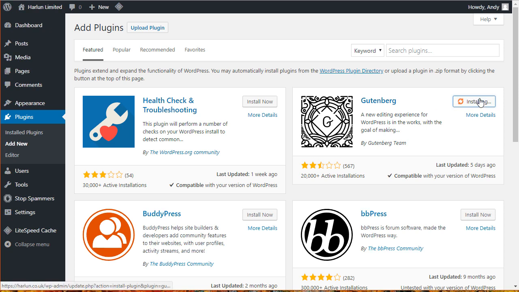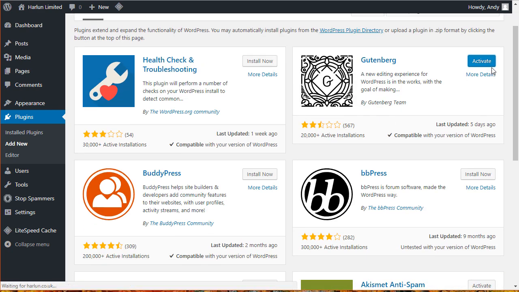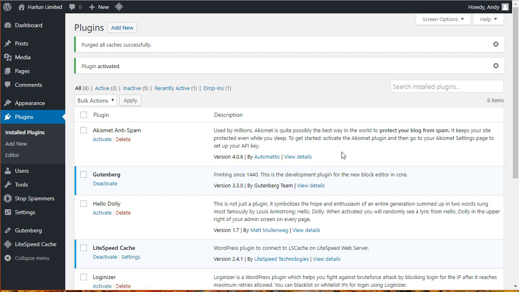So we're going to just install this as a plugin. Be aware, though, that when WordPress updates, it's not going to be a plugin. It's actually going to be incorporated into WordPress. So your what you see is what you get editor will disappear. There is a way to stop that from happening, and I'll show you that in a moment. Let me just activate the Gutenberg plugin.